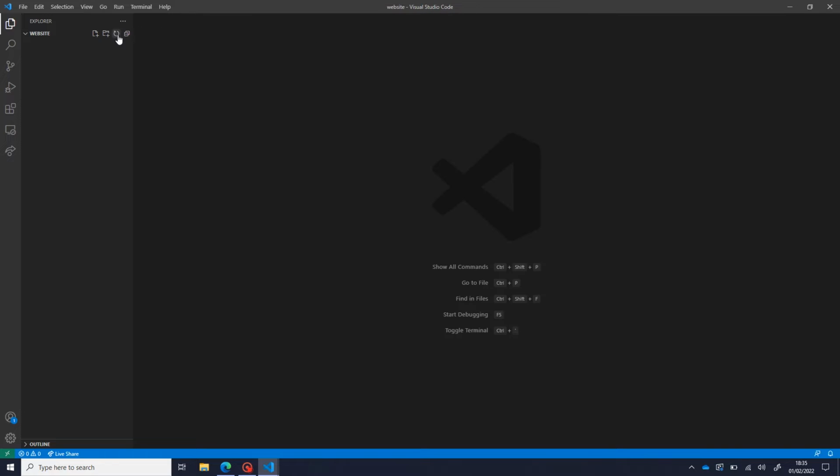Let's start by creating a new file. I'll click on the New File button, and I'm going to call this file index.html. It's important that you write .html at the end because that tells your computer that you are using a website file. We call it index because websites tend to want to look for the index file first. Once I press enter, you can see it's created the HTML file.